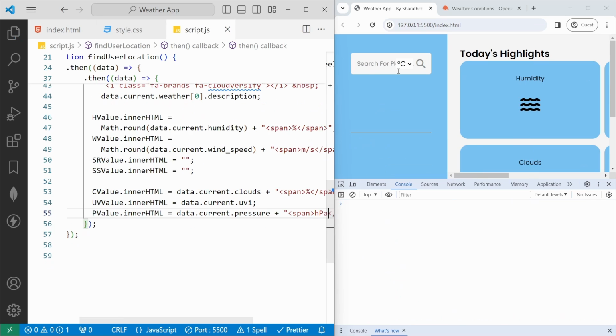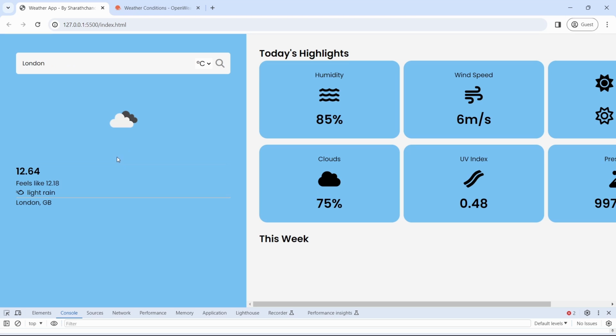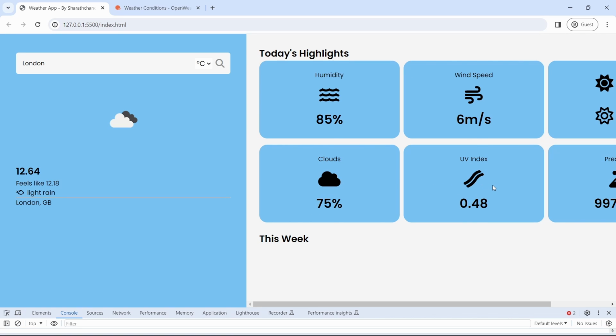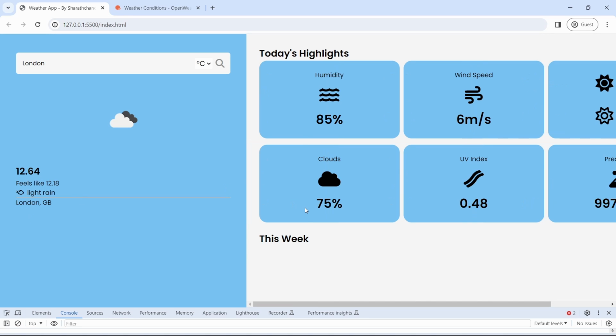If I save, if I go here, if I add London, if I search, now we can see the humidity, wind speed, cloud percentage, UV and pressure of this city. So now we need to add the date value to this sunset and sunrise, and here we need to show that, right? So for that we need to add a new method to calculate the time.